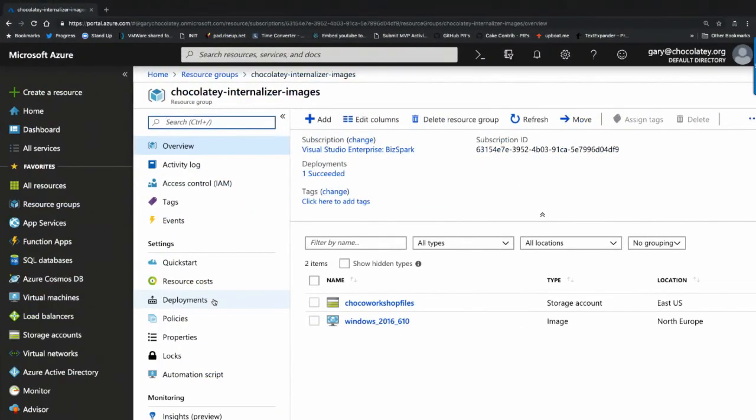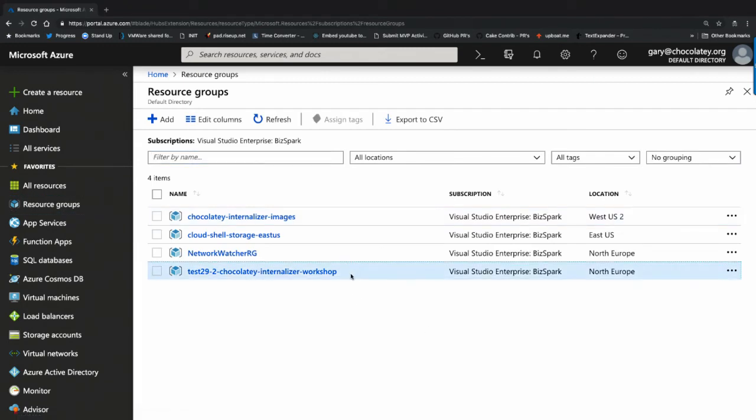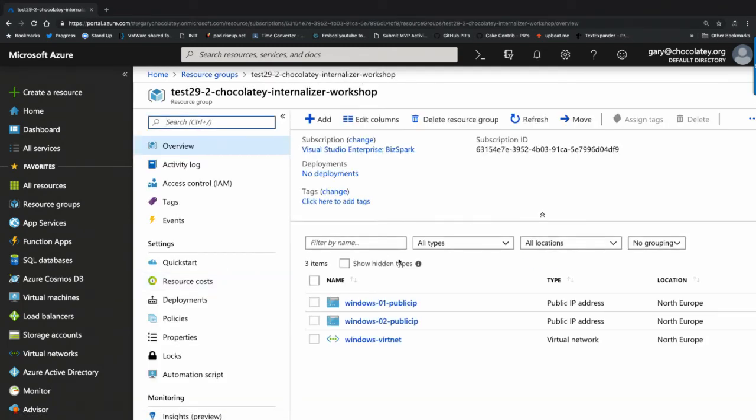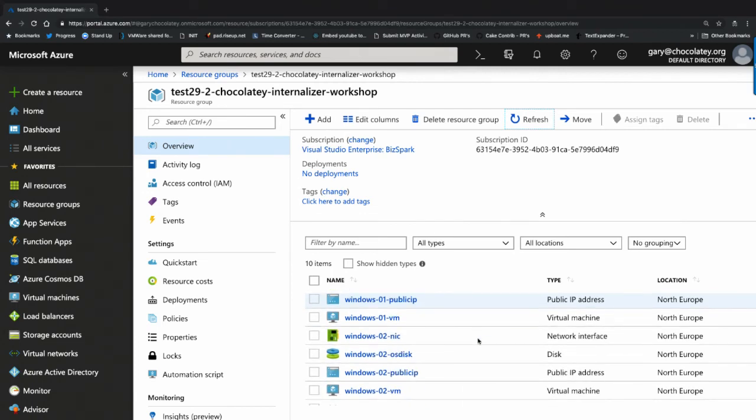If I go back over to here and look at my resource groups, it should have created a new one here, which is the test 29.2 resource group. Everything that Terraform is going to create is going to go into there. It's already started provisioning all the things that it needs. The way this is set up is that all of those workshop machines are on the same network, on the same VLAN, so they can all talk to each other. So it's going to create network cards, IP addresses, and all of the bits and pieces that are needed to make that infrastructure work, okay?